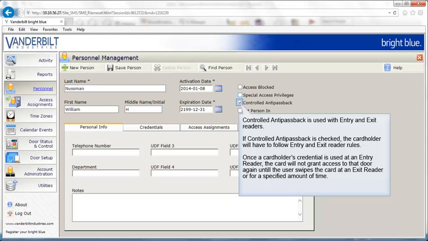Controlled anti-passback is used when entry and exit readers exist in the system. If controlled anti-passback is checked, the cardholder will have to follow entry and exit reader rules. For example, once a cardholder's credential is used at an entry reader, the card will not grant access again until the user swipes a card at an exit reader or for a specified amount of time.